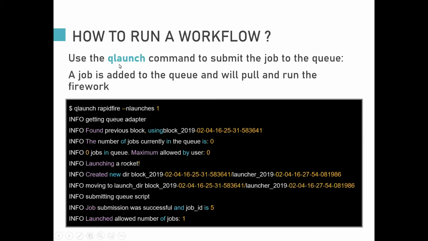Now, of course, you don't necessarily want to run things locally, but you would like to submit to the queue. For that, you use another command called qlaunch. In that case, the job is added to the queue, and it will pull and run the firework when there is enough space on the cluster. Again, when you use the command, you have logging information, but here you don't see the result of the execution. You just have the information that a job has been submitted to Slurm, for example.